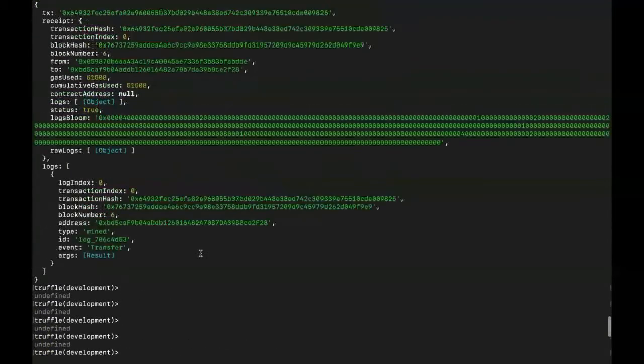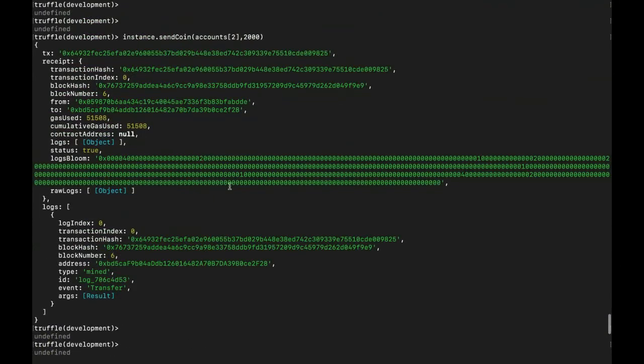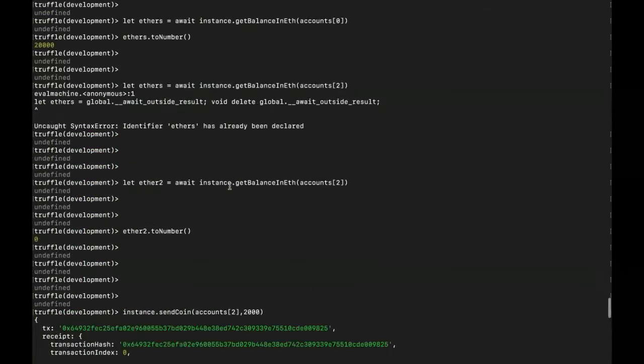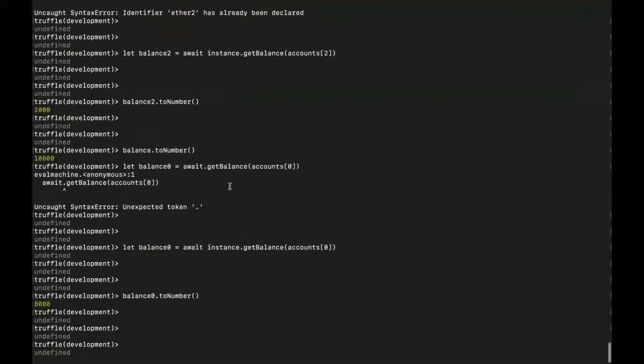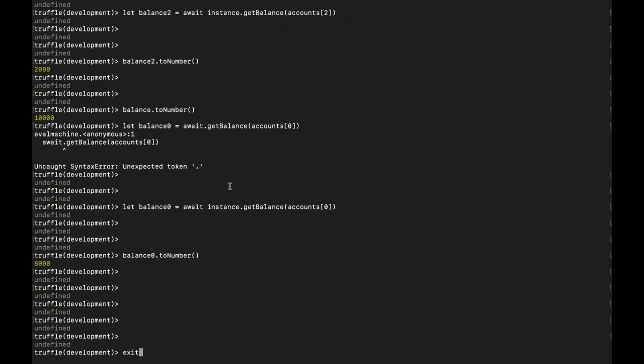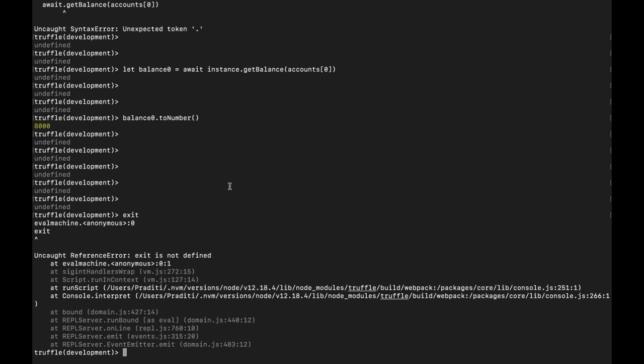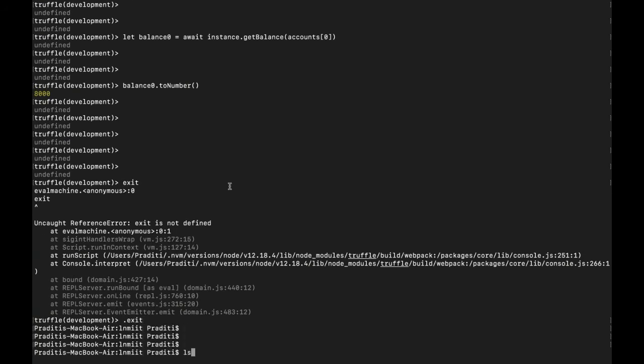There is a lot more to go around it, but that's how you basically try and do transactions in the Ethereum world. Now, apart from that, we talked about public key, private key. How is the transaction data secured? So the command is dot exit, if you want to exit from here.